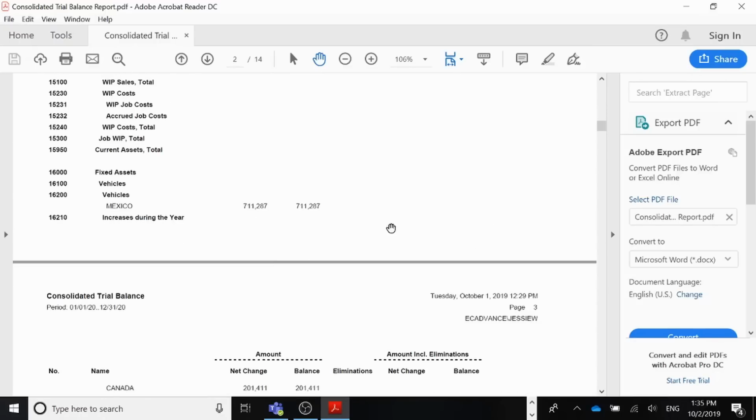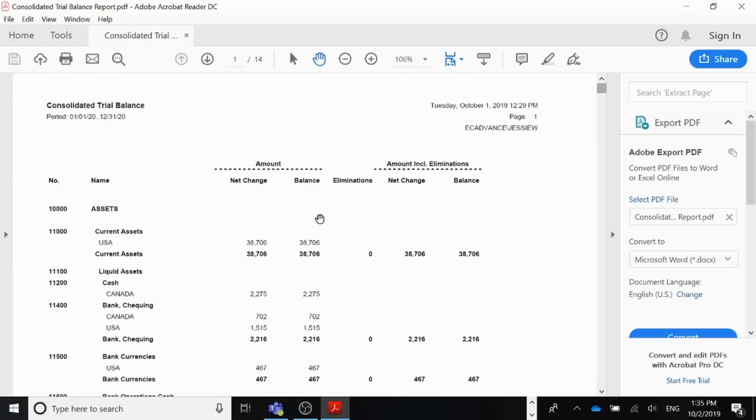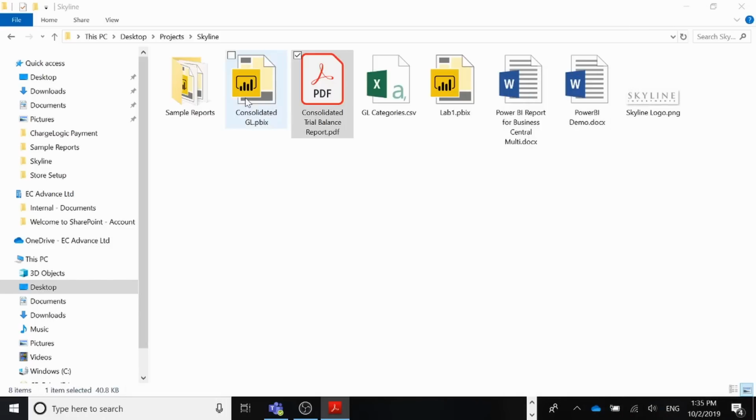The reason I want to generate this report is because I need to create a Power BI report which has the same information and matches the data on this report. So now I'm going to show you the Power BI report I created.